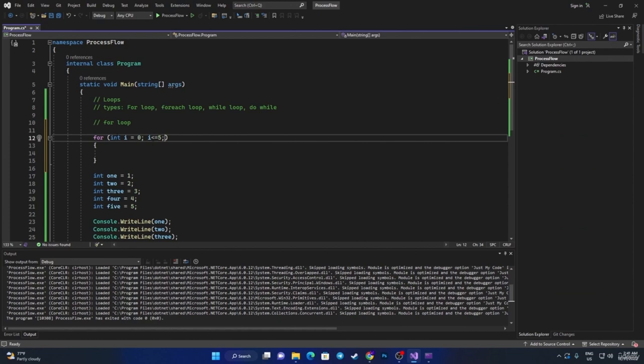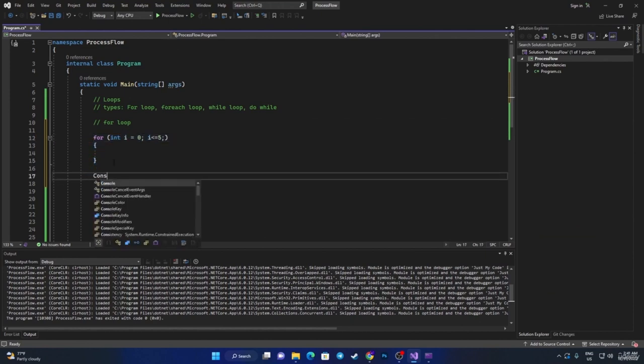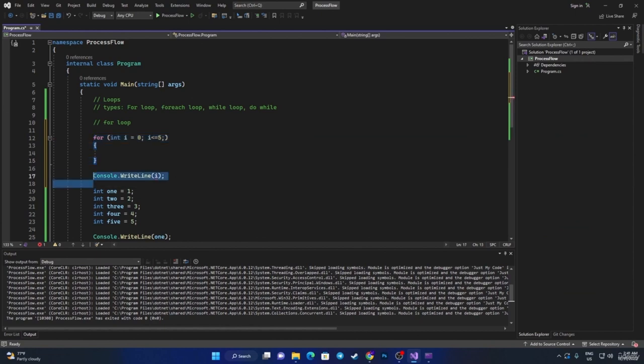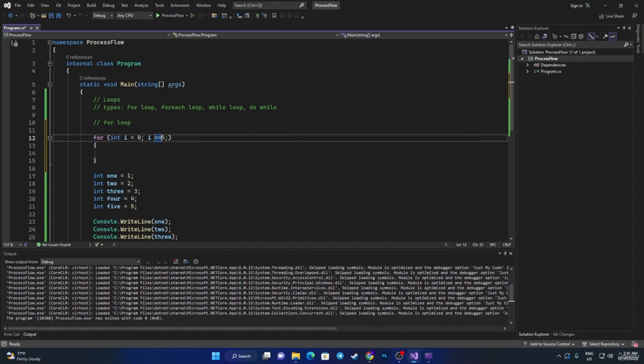What this means is, first, we declare the variable I inside of the for loop, right? So this variable I is only usable within the for loop. We cannot Console.WriteLine I outside of it, because I does not exist there. I only exists within the for loop. So first we declare I, and then we specify, okay, I should be less than or equal to 5.